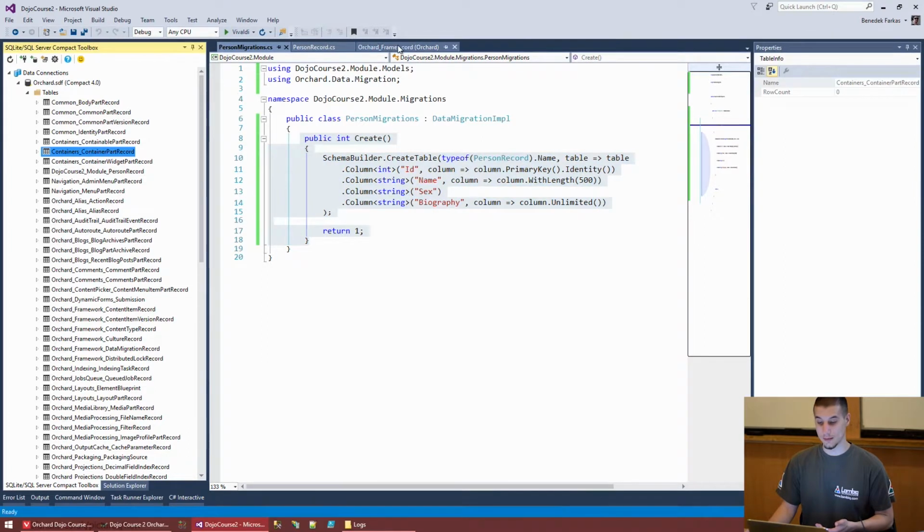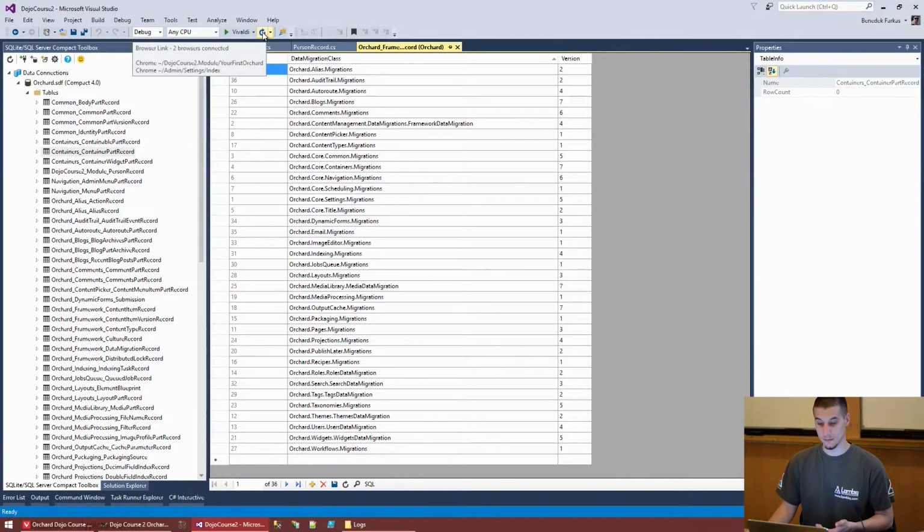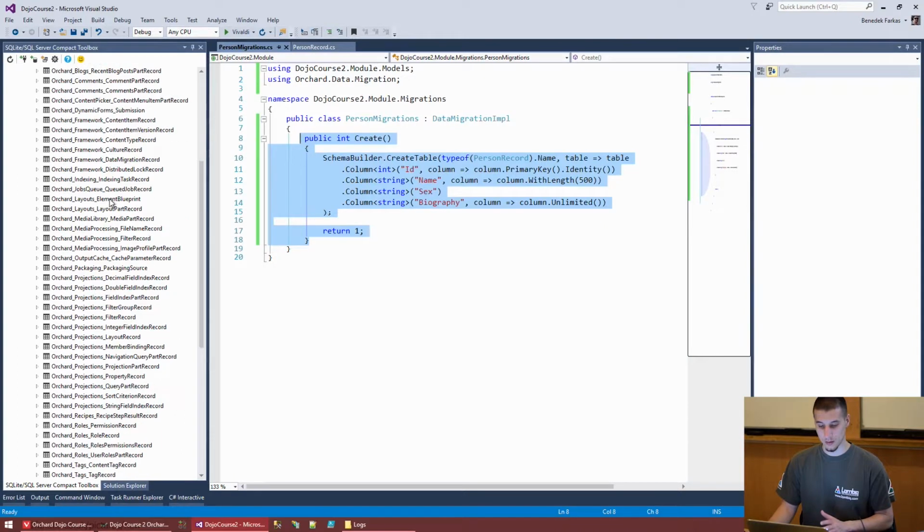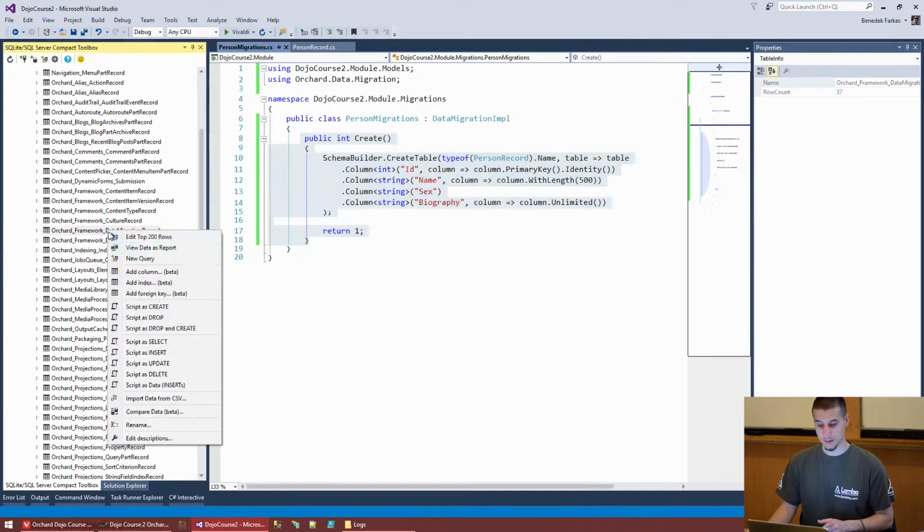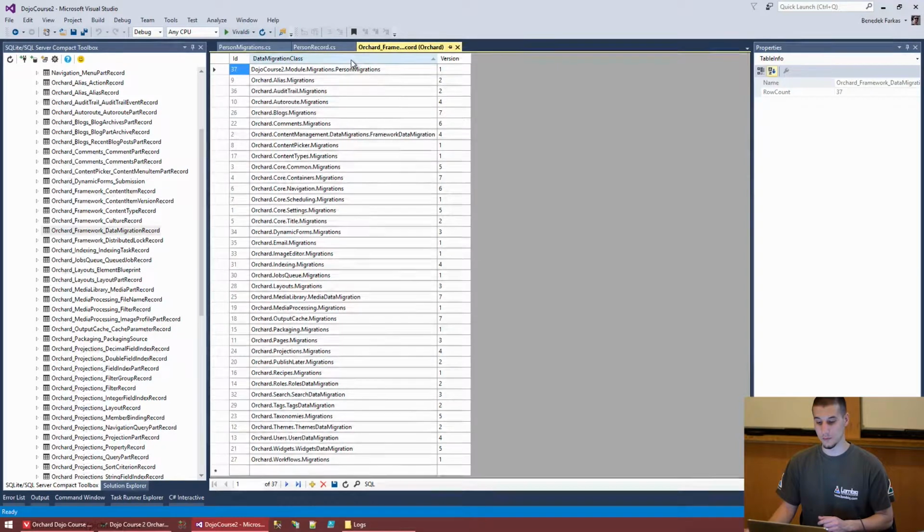And if you take a look at this table here, does it work if I refresh here, please? No, I'm just going to close it to be sure. So Orchard framework data migration record and the top 200. And yeah, it's really nice that the name starts with a character D, because it's on the top if I order them alphabetically. So as you can see, our data migration class is called Dojo Course 2.module.migrations.person migrations, and it has the version number 1.